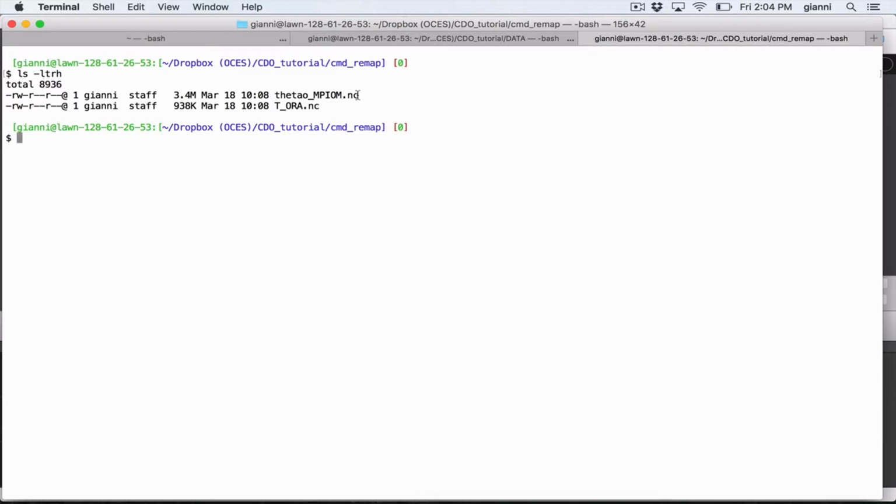So the first file is an output of an ocean model, MPIOM, and is the potential temperature, theta O here. The second file is a reanalysis product, the Aura reanalysis, and is the temperature.